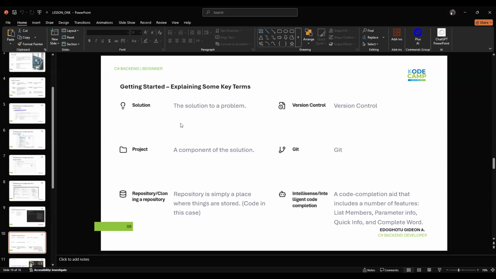So let's break all this down. We'll talk about solution. Think of a solution like a big problem you are solving using code. It's more like a full package that contains everything needed for your project. Assuming you are asked to build an application for a university, that's a huge application. Maybe you're asked to give it a name. You can call it School Management System. The School Management System is actually the solution in your Visual Studio.